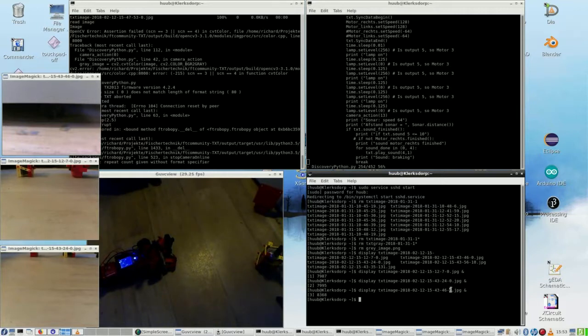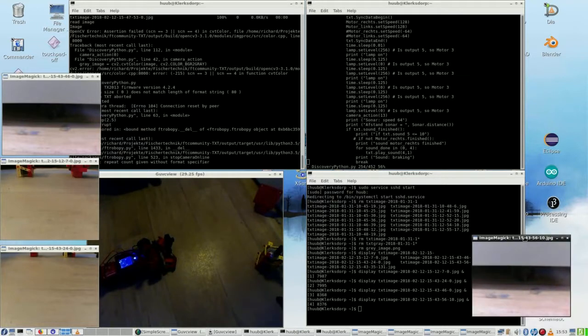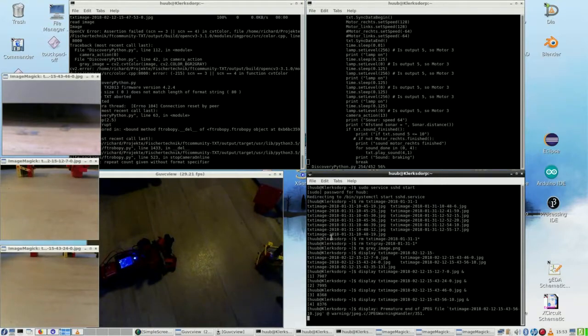So these images are taken not even during either contact or sonar. This one is. So let's see what this one does. This is 43.56. Also. Oh, yeah, that is about the same one. 46.0. And 56. Yeah.